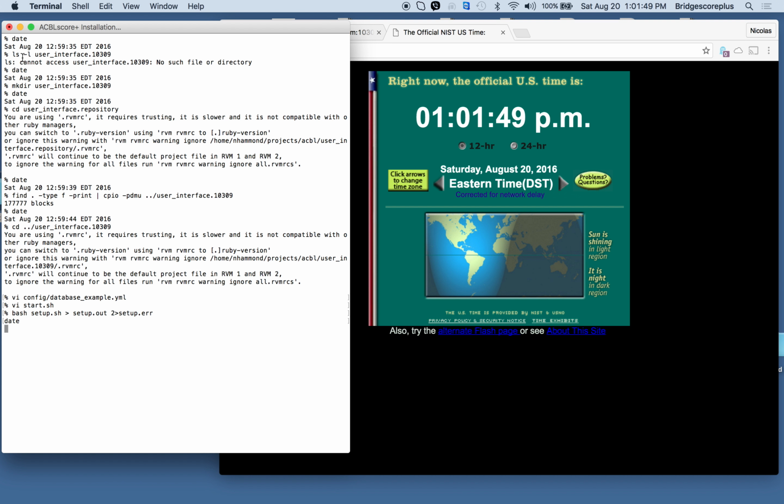So what's happened here is I started and I want to create a new version of ACBLscore Plus. This is the version ACBL has. So I create a directory to store everything in called user interface 10309. What I then do is copy all the files from the repository. Here's the repository. So we're copying all the files and putting them in this new directory.